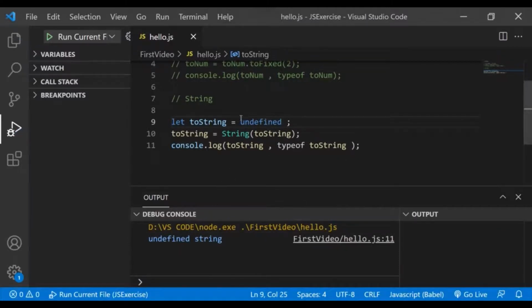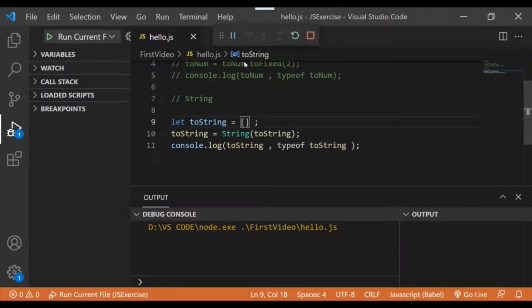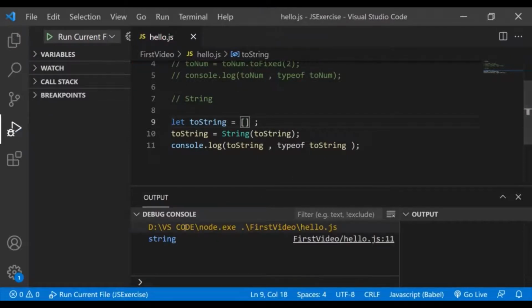You can see undefined is also converted into string. Let's try for some other, let's say an empty array. Let's try to execute this. You can see this empty array has been converted into an empty string. Okay, so here it's not printing because it's an empty string. You can see the data type it is returning is string only.